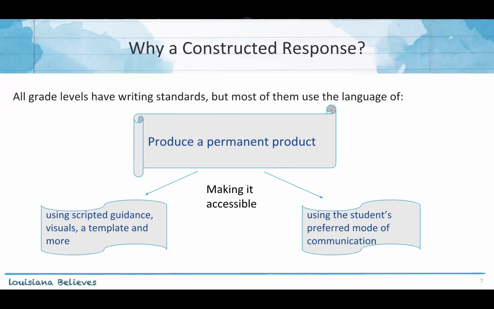not necessarily a writing item or an essay or anything like that, because this constructed response is developed to work with students who use different forms of communication to get them to create a response. And we're going to go through that as we look at this.